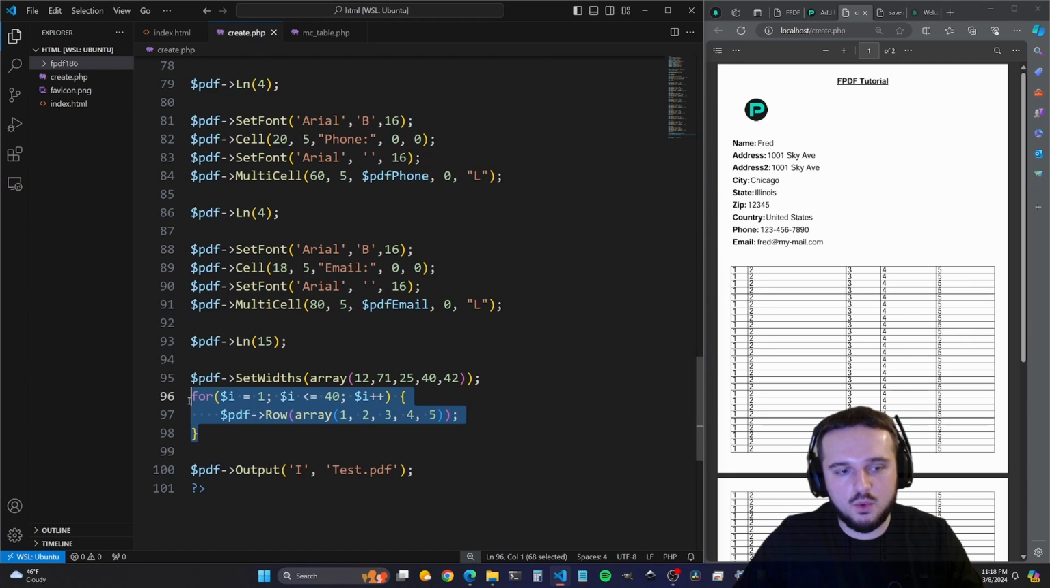So we've got the for loop here, which just says basically, let's create a variable I, set it equal to 1. As long as I is less than or equal to 40, go ahead and run this code here. So create a row, right?